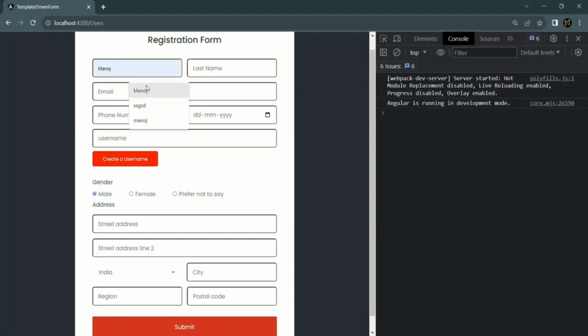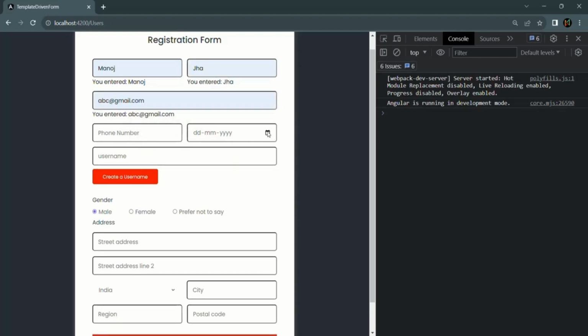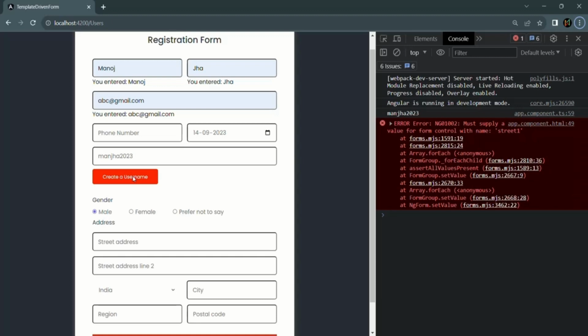So let's provide first name, let's provide last name, let's provide email. Okay, and let's select our date of birth. And let's click on this create a username button. So now you see, now these values are not getting removed and the username is also generated. Okay, so based on the first name, last name and date of birth, a username has been generated.